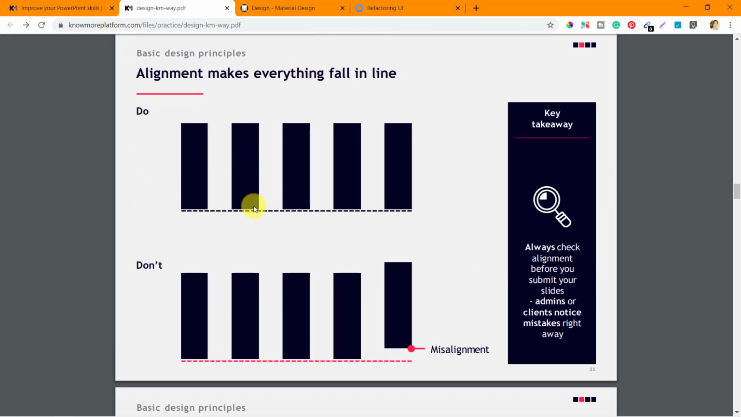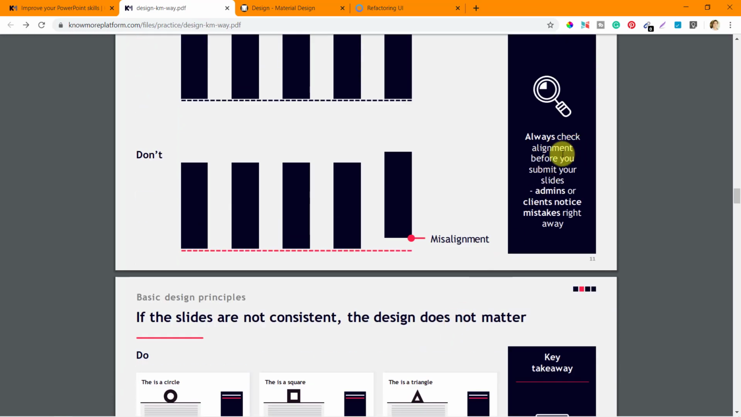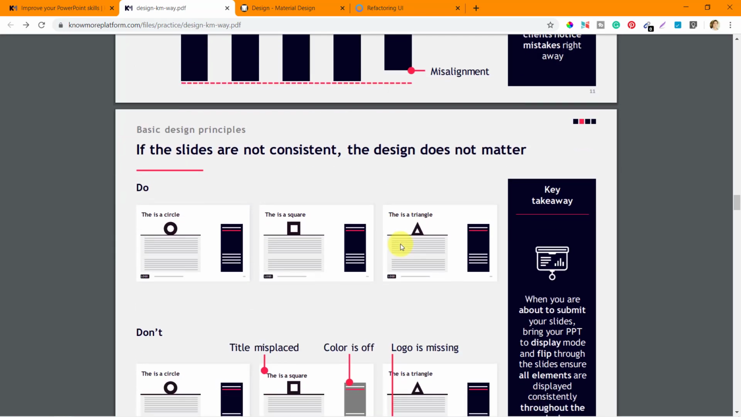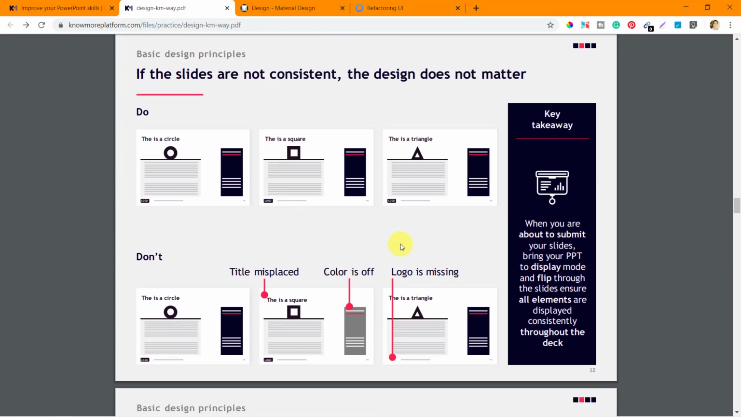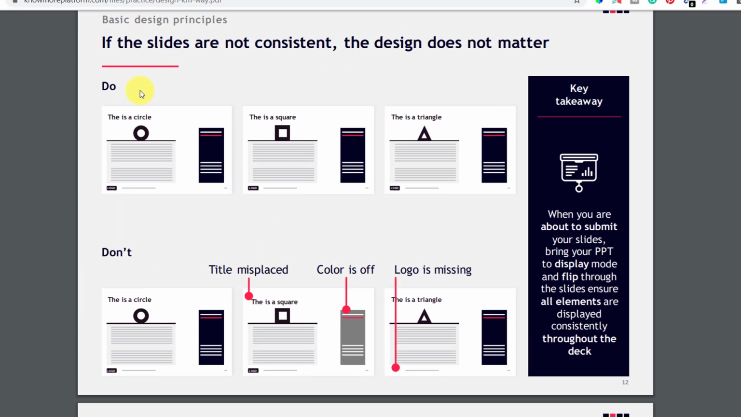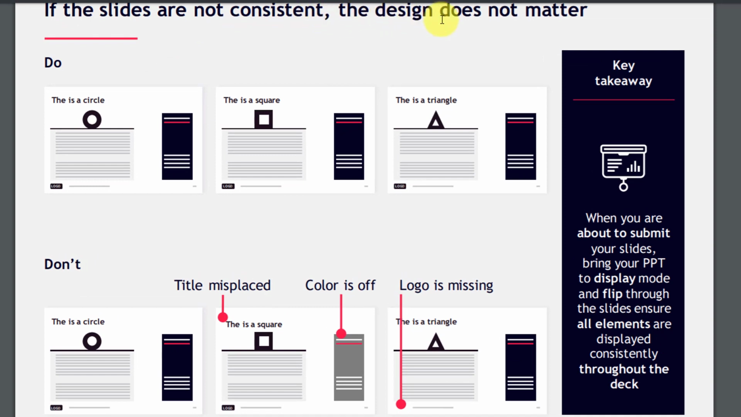Similarly, alignment, see this looks better and there's a misalignment here. Always check alignment before you submit your slides. Admins or clients notice mistakes very easily right away. Okay, so it's better that you pay attention. This slide we have seen earlier as well. If the slides are not consistent, the design does not matter. Okay, so everything should be consistent.